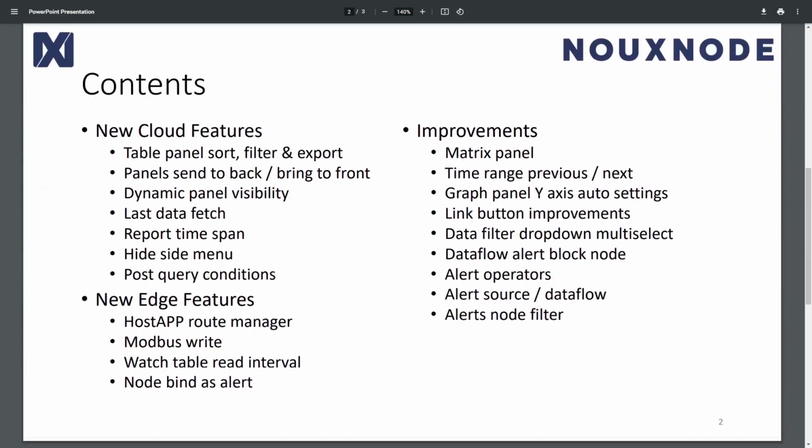Here are the contents, and as you can see we have quite a lot of stuff to go through, so let us begin. Let's first go through new cloud features, starting with table panel, sort, filter and export features.